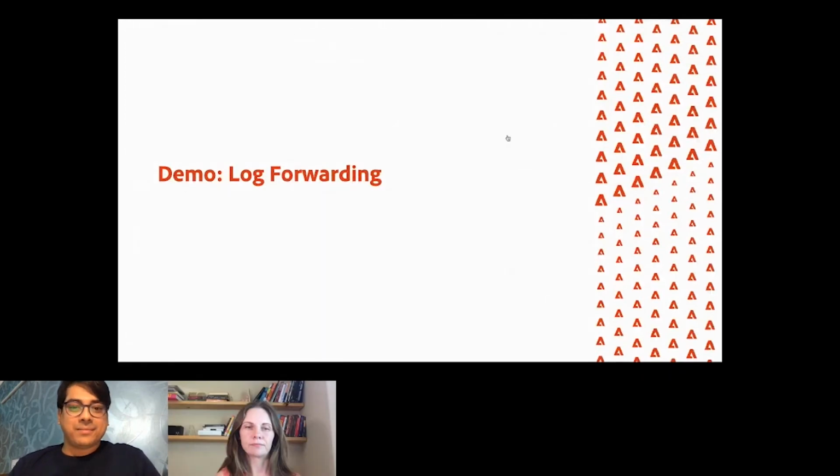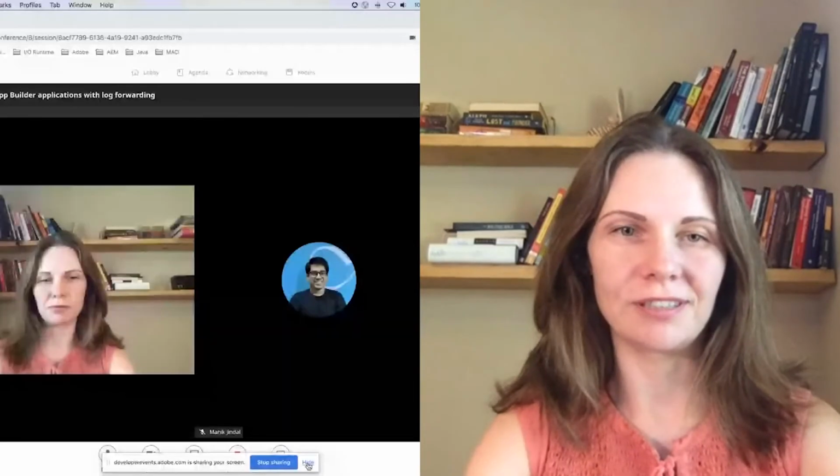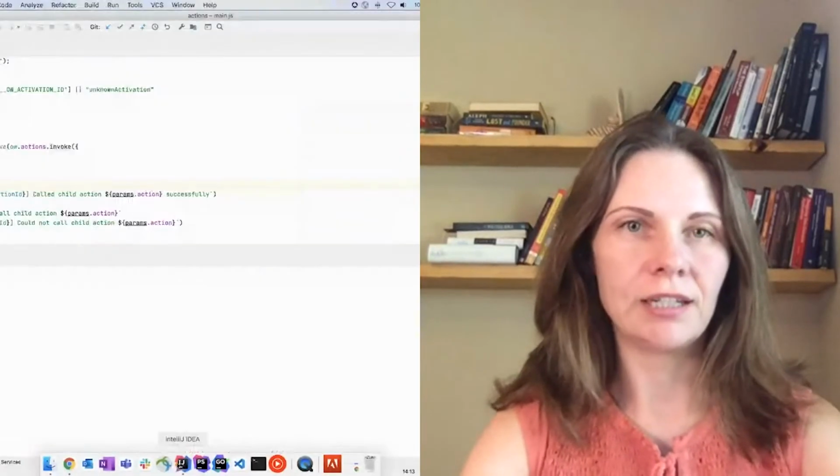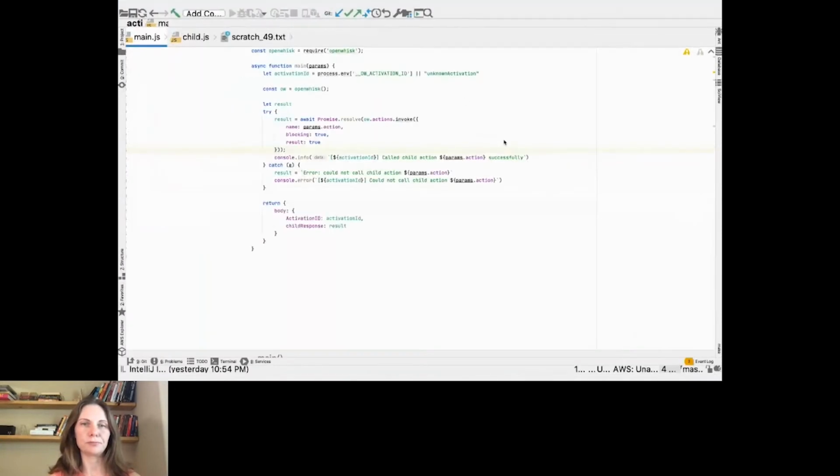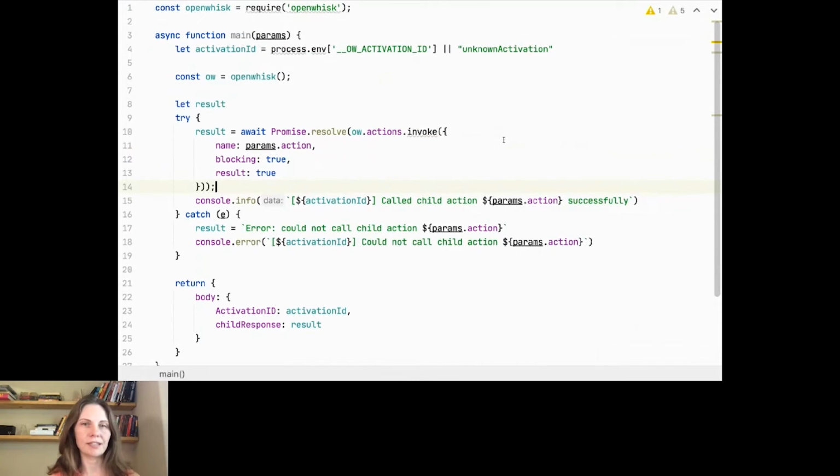Thanks, Monique. Here I am back again. So let me share my screen. Okay, you probably see it now. Here is my IDE, and let me just make it a little bit bigger for you. Okay, so here I have just a simple project with a couple runtime actions.